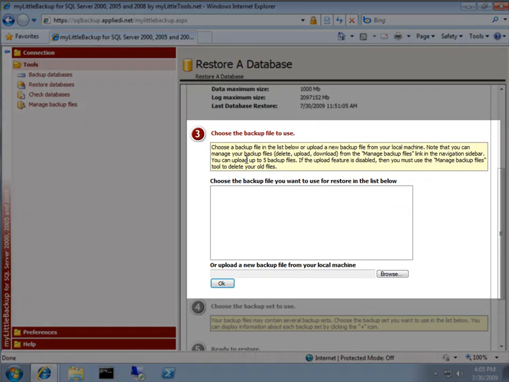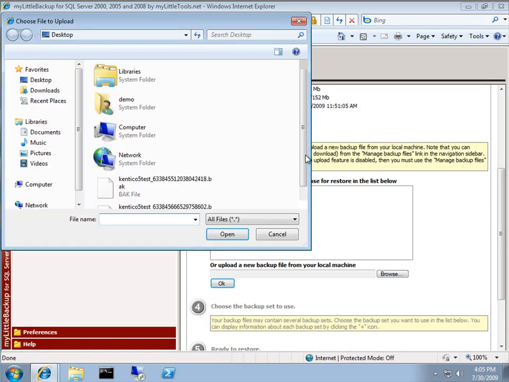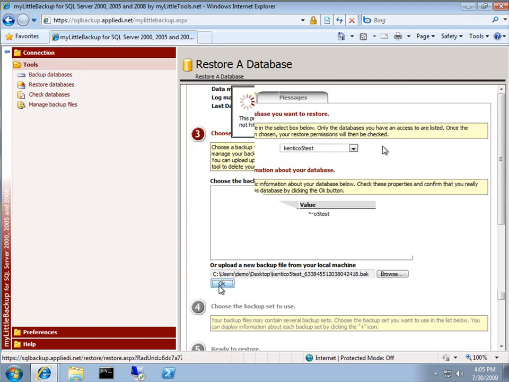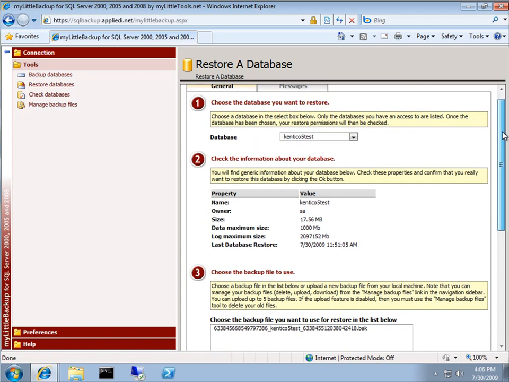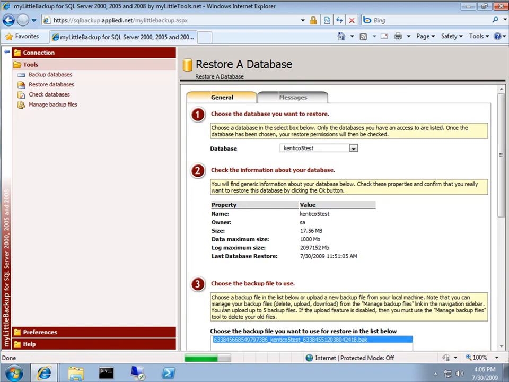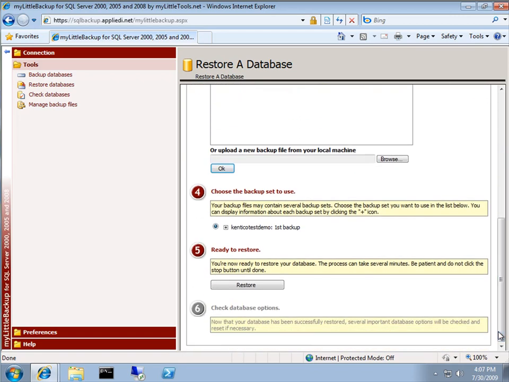Next, you're going to choose the database file that you wish to restore. So to do that, we'll browse our hard drive and select the file we wish to upload. And once the file has finished uploading, we can come back to step three and select the backup file that you've uploaded. Then click OK, and that will allow us to move on to step four.